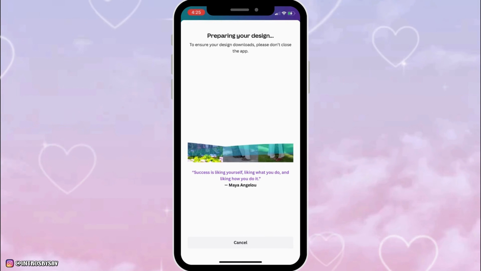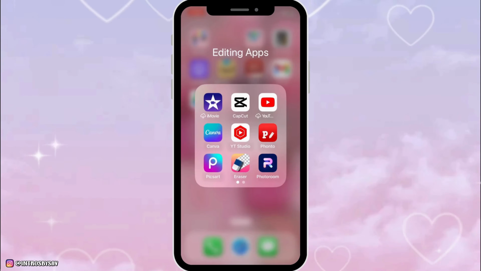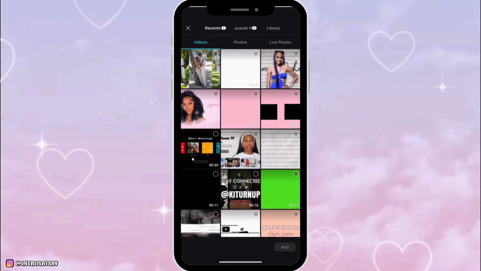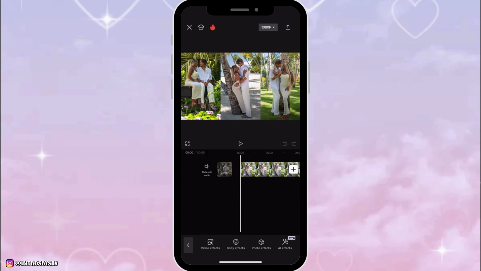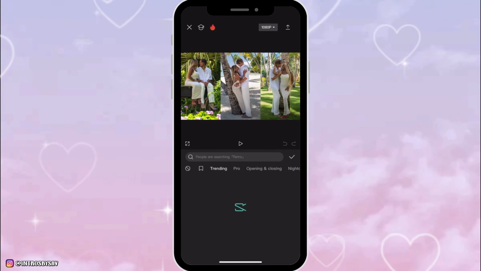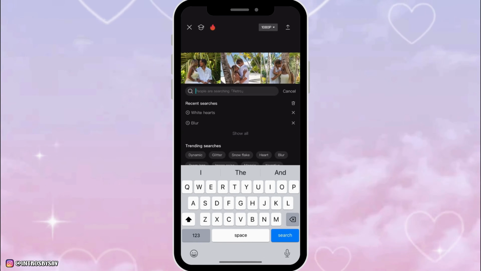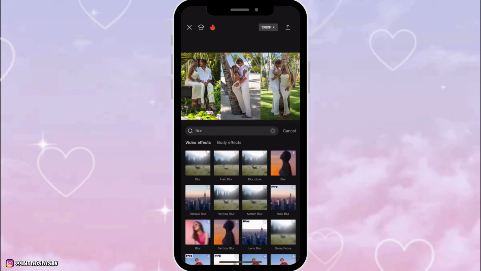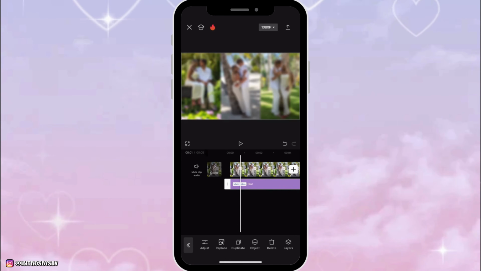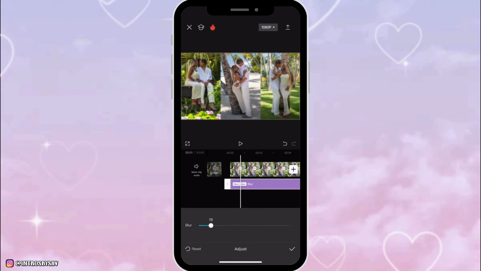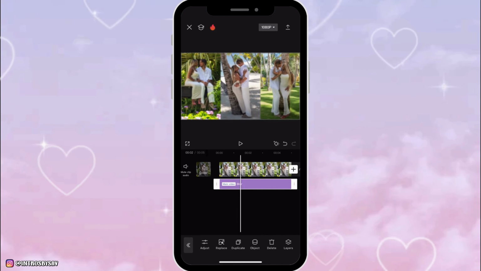To get the images the way you like, you are going to click the arrow in the corner and save it to your camera roll. Then we are going to go back into CapCut and click on New Project and select the video that we just saved on Canva. Then you are going to go to where it says Effects and you're going to search the word Blur and click on the first one. You are going to drag that to fit the entire video, and then you are going to adjust it to about 15.